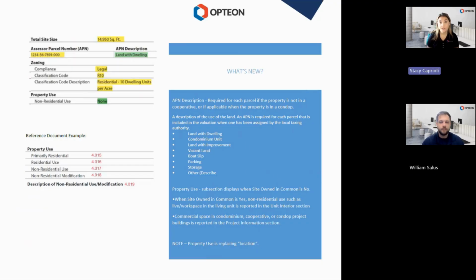There are two new sections on this reporting page. One being you're going to have to input an APN description. So you can see on this one, this was a single family residential with land with dwelling. There are going to be other descriptions on the use of the land that will come in a drop-down format, such as land with dwelling, condominium, land with improvement, etc. So you're going to have those options. That is not going to be free-formed, which is a nice feature to be able to choose what you have.